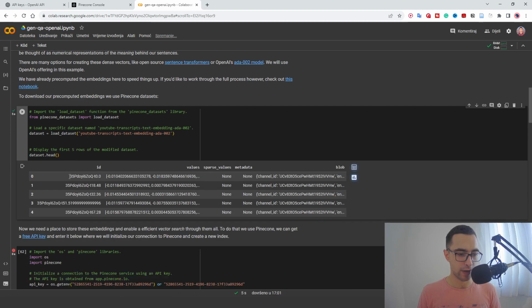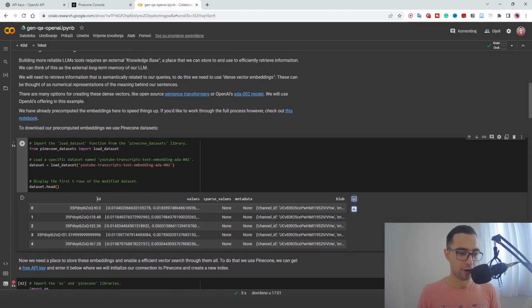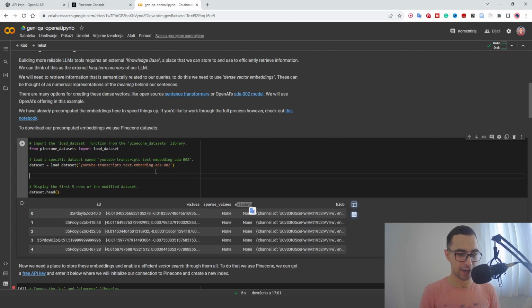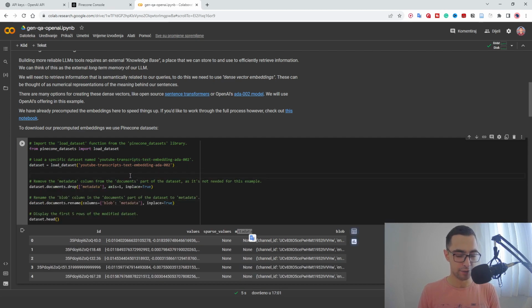So as it's loading, we have a column ID and then IDs of the dataset. We have values. These are vector embeddings. These are our words, sentences, text converted to numbers. And then we have some sparse values, metadata, blob, etc. So we're going to do some data processing now. I'm going to return these few lines of code.